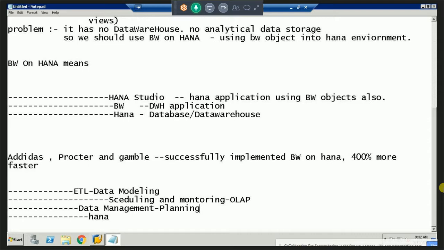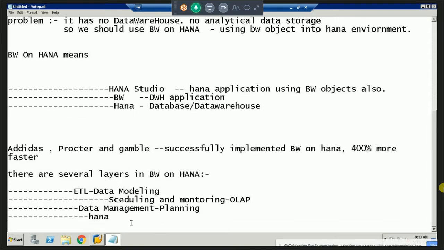So we use these. There are several layers in BW on HANA. What about the above ones, sir? Four layers. Above, this is the ETL, HANA, and model, BW, and HANA Studio.